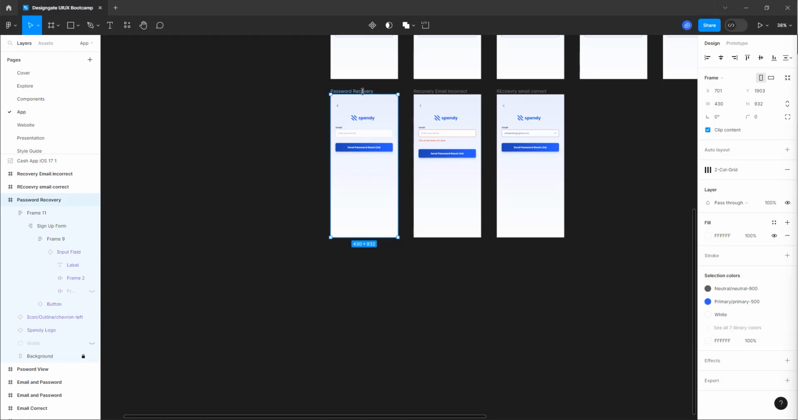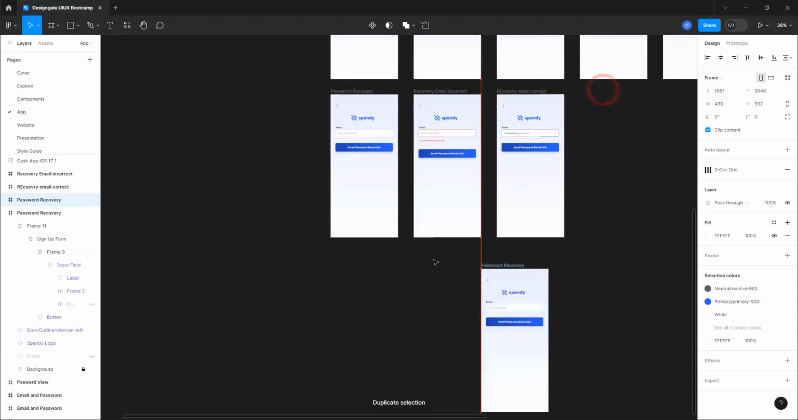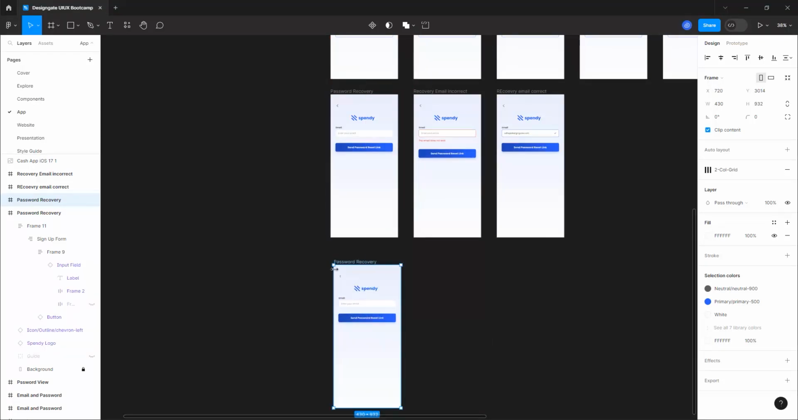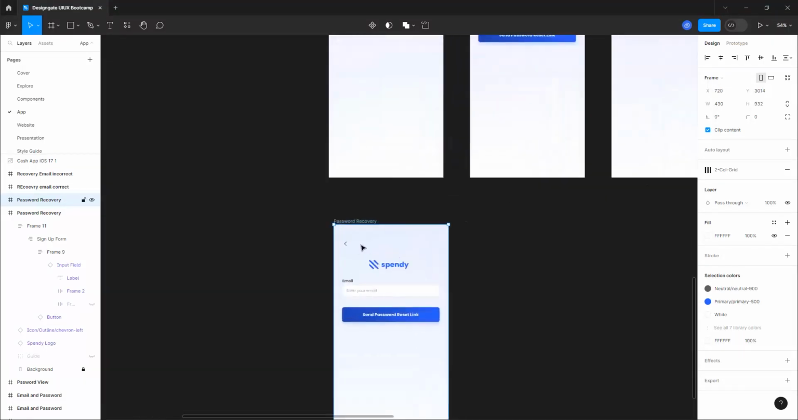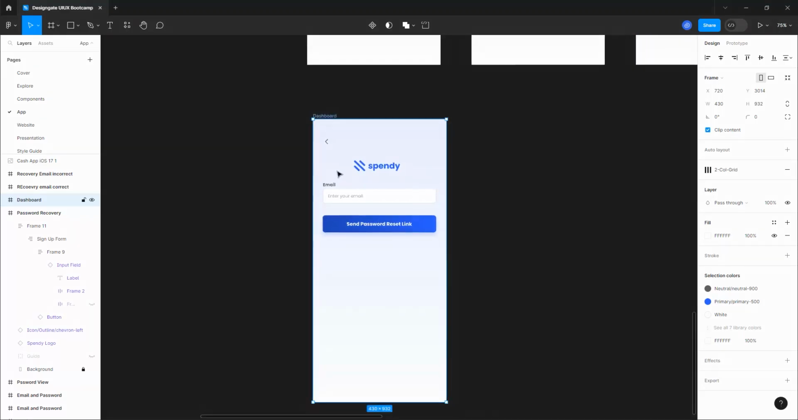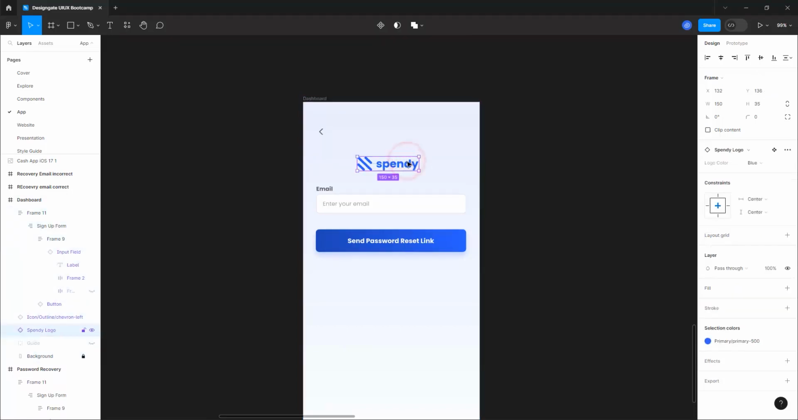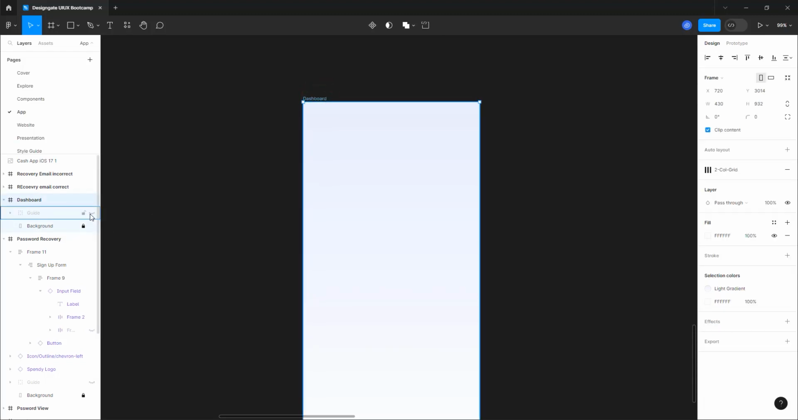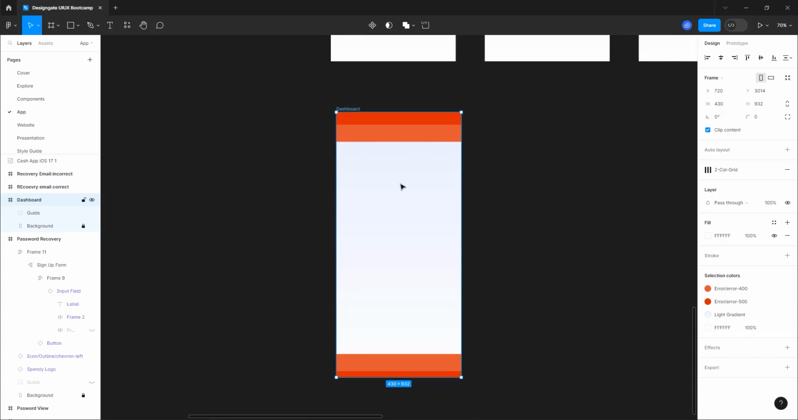The first thing, I'm going to duplicate this screen since it has our background, and bring it down here. Let me zoom in. It's always important to zoom in when you're designing. Let me call this dashboard. For my dashboard, I'm just going to remove some of these. I don't need them right now. I don't need this, I don't need this, but I need this. And remember, we still have our guide right there.